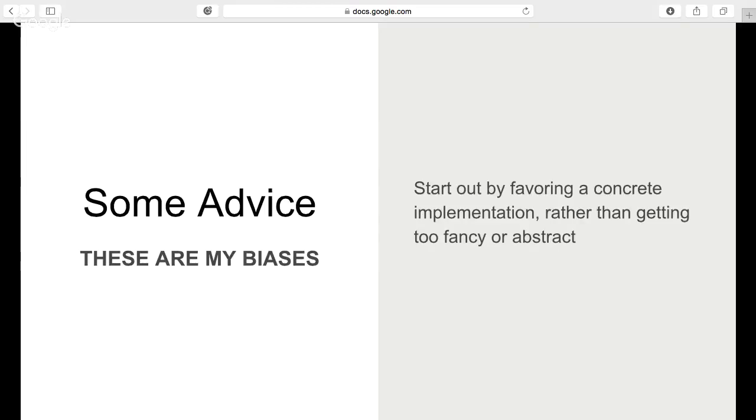Now, some advice, and this is my own advice, my own biases, so take it for what it is. Favor concrete implementations. Don't be afraid to repeat yourself when you're going at this the first time. That's why code is cheap. Refactoring is cheap. Don't be afraid to do it.